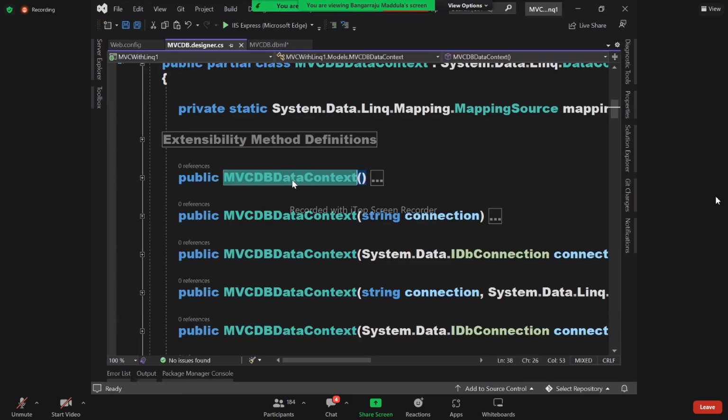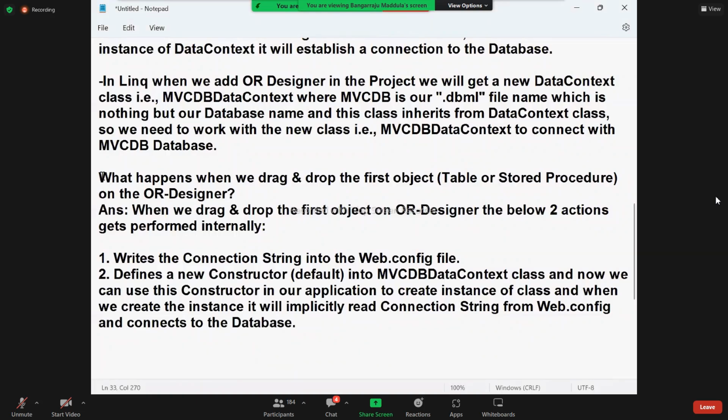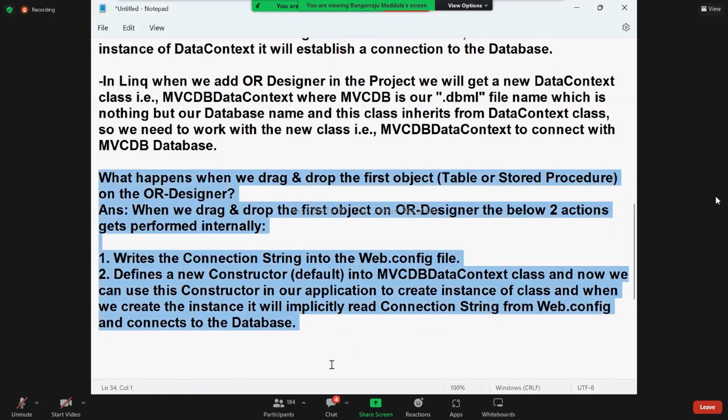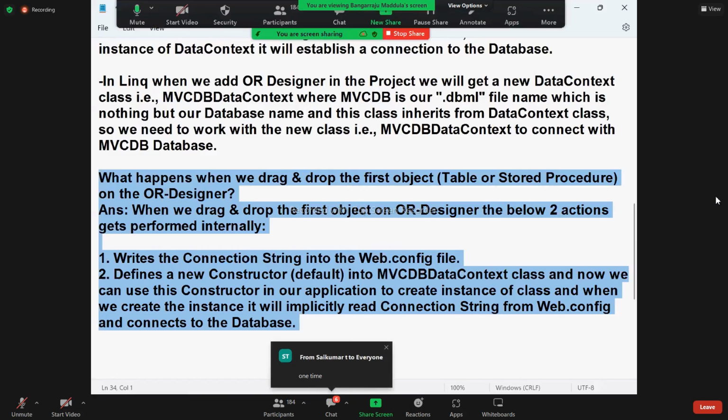Okay, now, what next, sir? And these two actions happen how many times? How many times? One time only, yaar. Did you read the question? First object, clearly mentioned there, no? What happens when we drag and drop the first object? For every table, it will write one default constructor. Are you telling me every time it will happen? No. How many default constructors will come? For every table, it will write one connection string? You're required to write a connection string only one time. So these two actions are performed only one time.